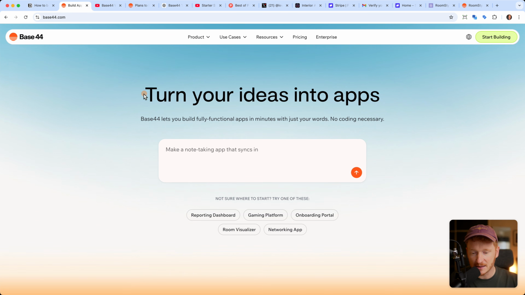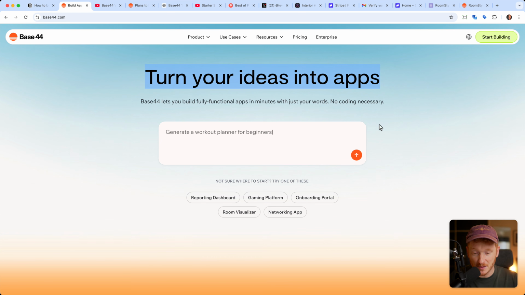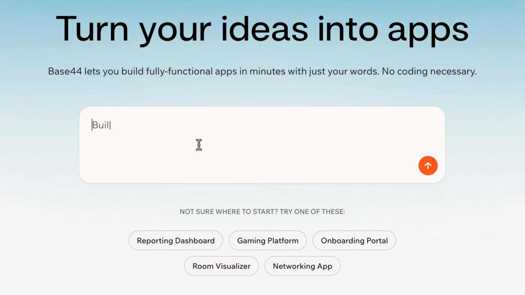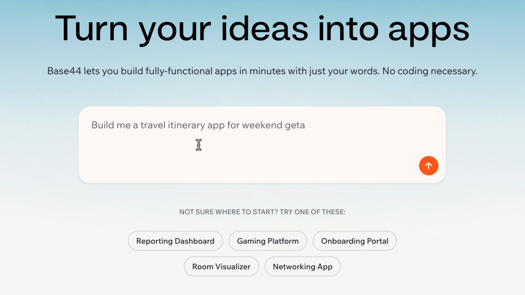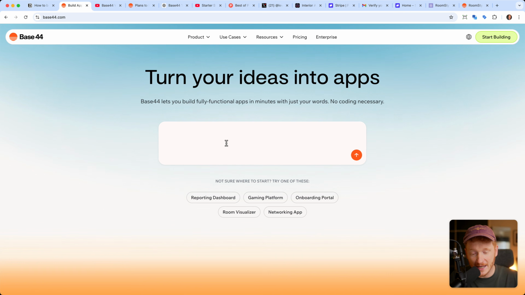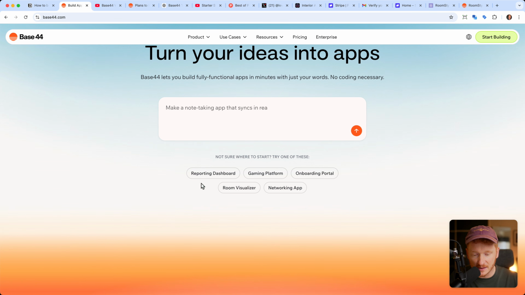And here it says, turn your ideas into apps. And it pretty much works like ChatGPT. So you can just go in, type in your idea, and the AI will develop the app for you. Sounds crazy, I know, but it works. So I hope you already have an idea. Otherwise, the AI is giving you some ideas down here. For example, a reporting dashboard, a gaming platform, or a room visualizer.